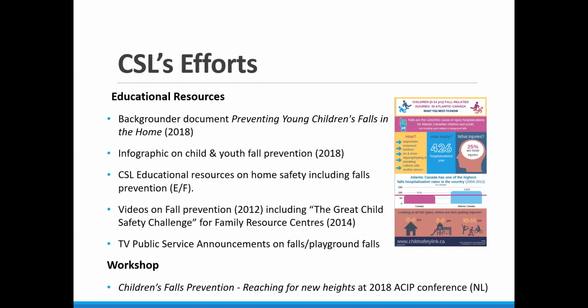So in terms of Child Safety Link's efforts, Child Safety Link does focus on unintentional injuries to children and youth under the age of 14 years, and fall prevention is one of our priority areas. I've captured some of our key efforts over the last 10 plus years. So in terms of educational resources, we have a backgrounder document called Preventing Young Children's Falls in the Home. We have an infographic on child and youth fall prevention that we created to accompany that document. We also have Child Safety Link educational resources on home safety that includes fall prevention, and these are available in English and French.